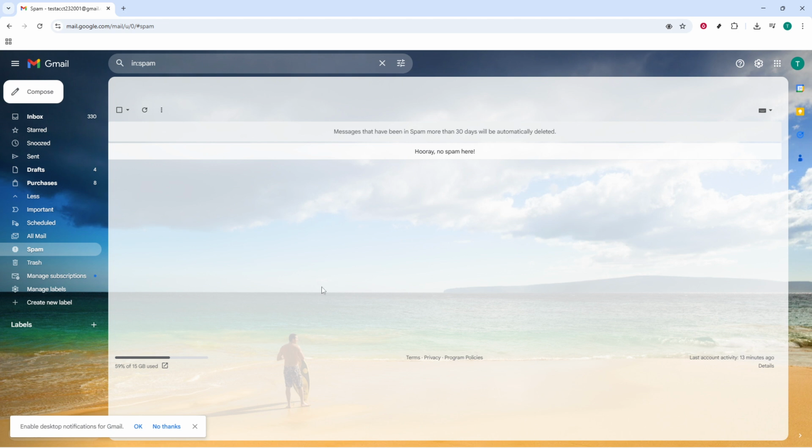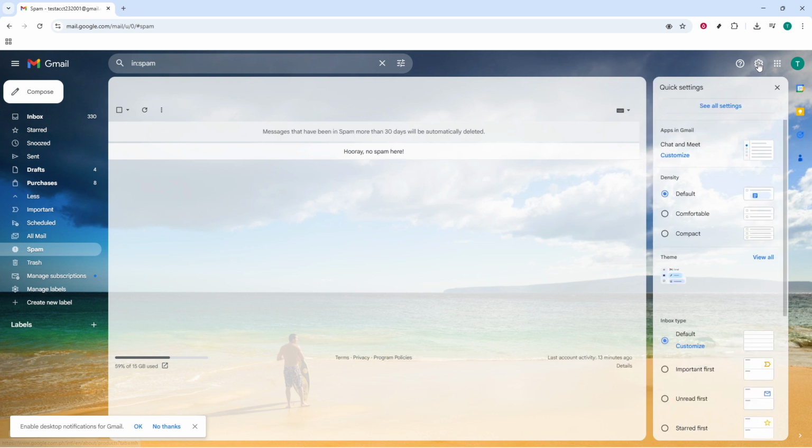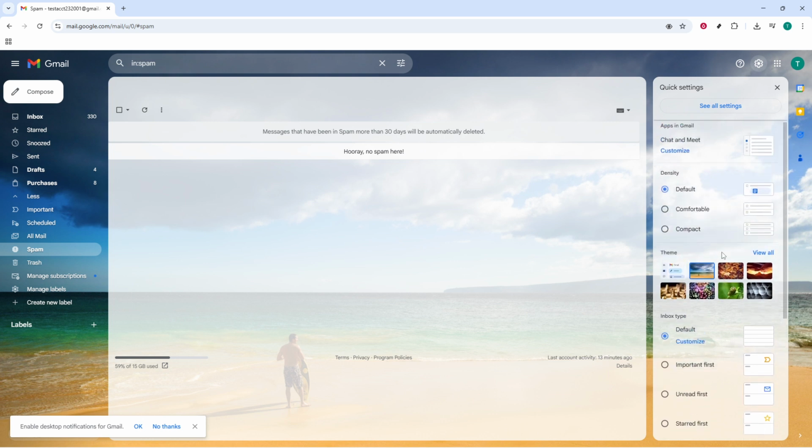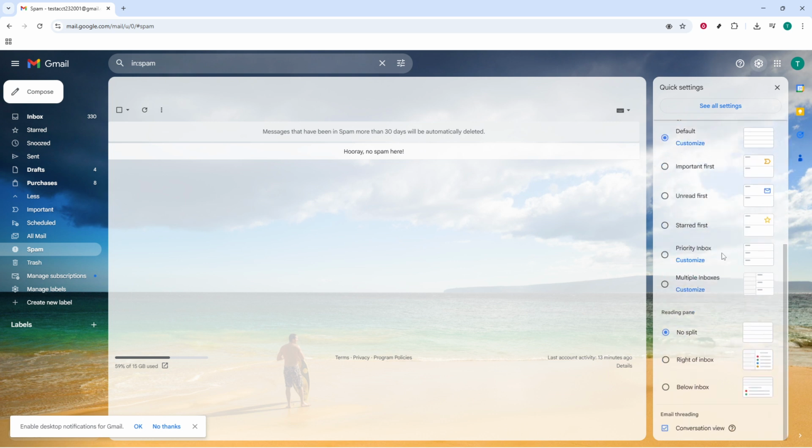Start by opening Gmail in your browser. In the top right corner of the page, you'll see a small gear icon. That's the Settings button. Click it to open the Quick Settings panel on the right side of your screen. This panel lets you make visual changes without leaving your inbox, which is exactly what we want.